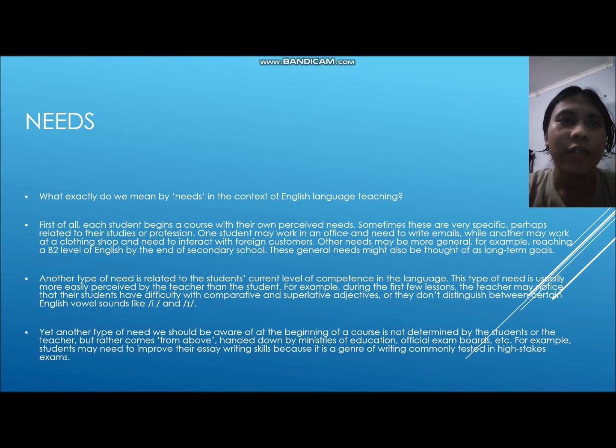Another type of need is related to the student's current level of competence in the language. This type of need is usually more easily perceived by the teacher than the student. For example, during the first few lessons, the teacher may notice that their students have difficulty with comparative and superlative adjectives, or they don't distinguish between certain English vowel sounds.